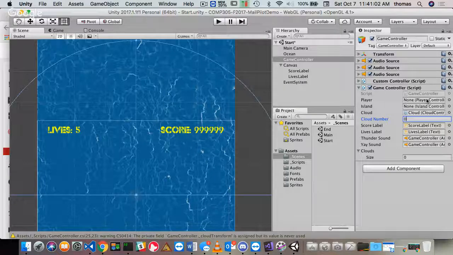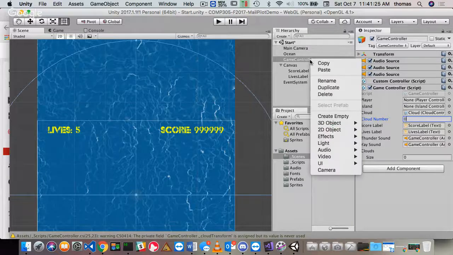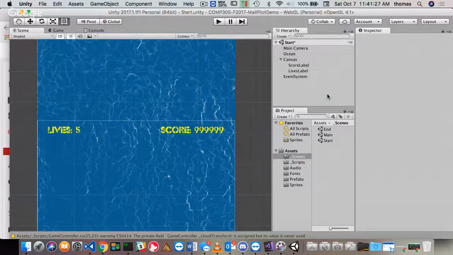And what happened here? My player and my island have some issues, right? Hey, curious, do I even need a game controller right now? No, because my game controller should only be there if I have a game. I'm not playing a game right now. I'm in my start menu. So let's just get rid of it. Delete.